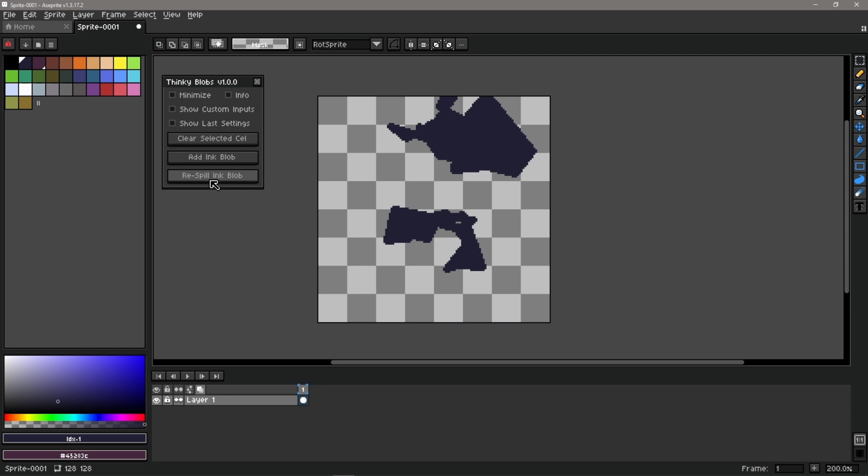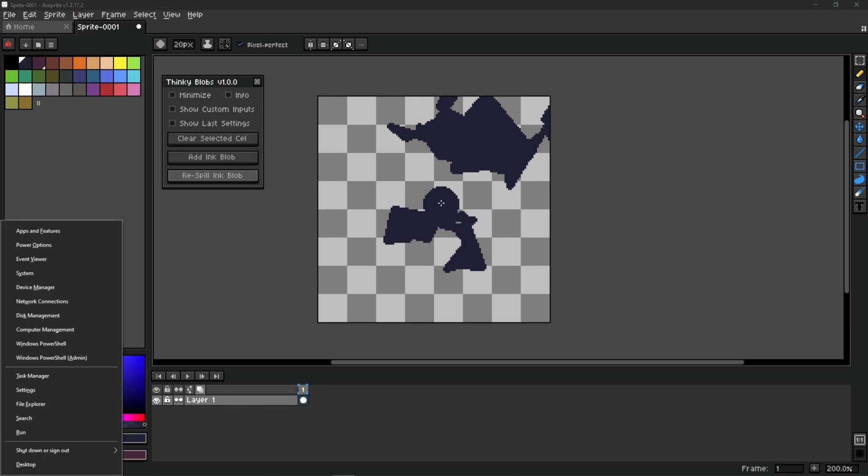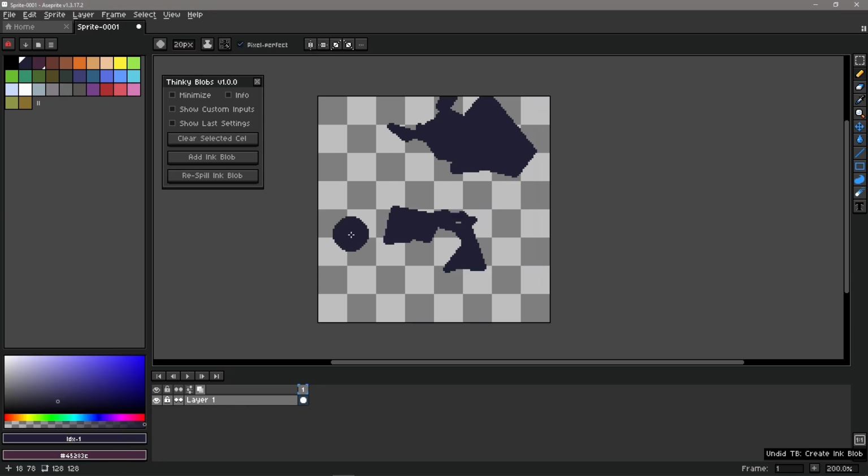And the cool thing here is we can respill this one here. Oh, I had a selection. Oh no. Well, spoiler: what respill does is it undoes and then re-adds a blob. So if you do anything in between, it'll go ahead and undo and then just do the next blob. So yeah, just keep that in mind. If you do things after you've added the ink blob, respill is going to undo and then add an ink blob.